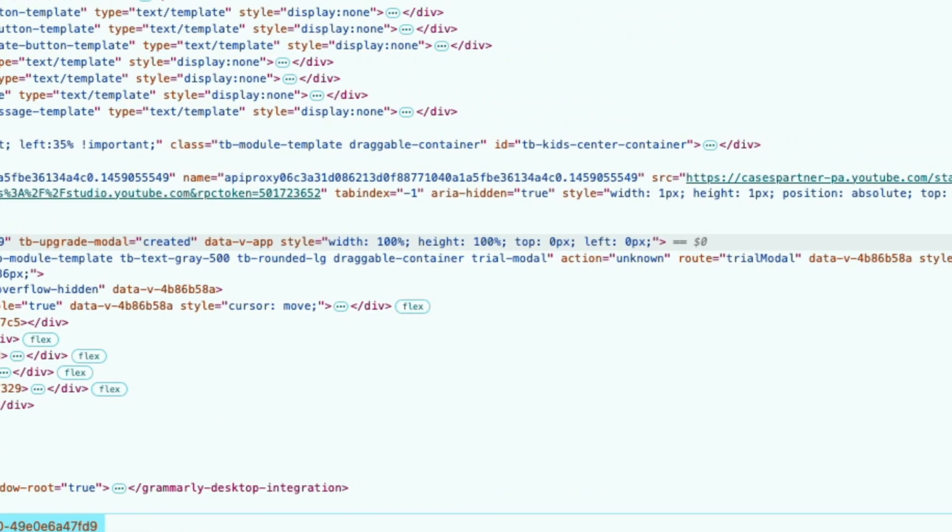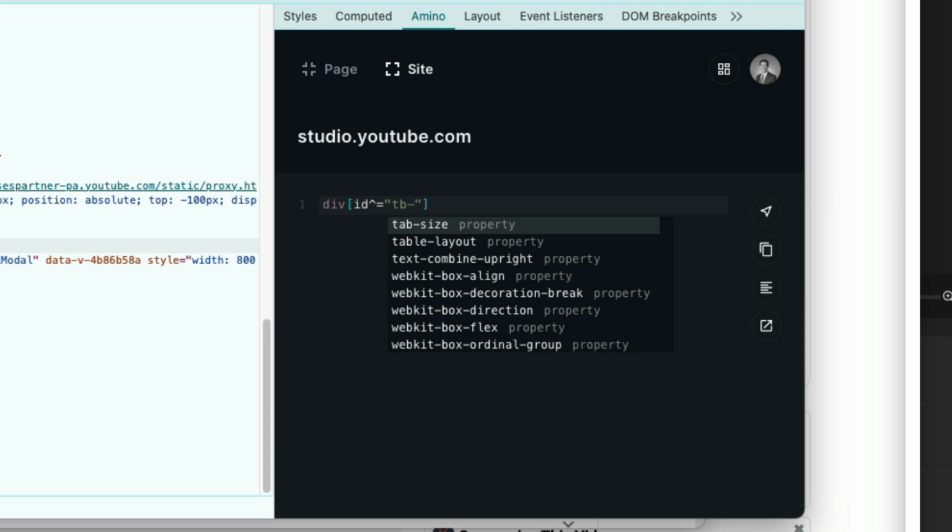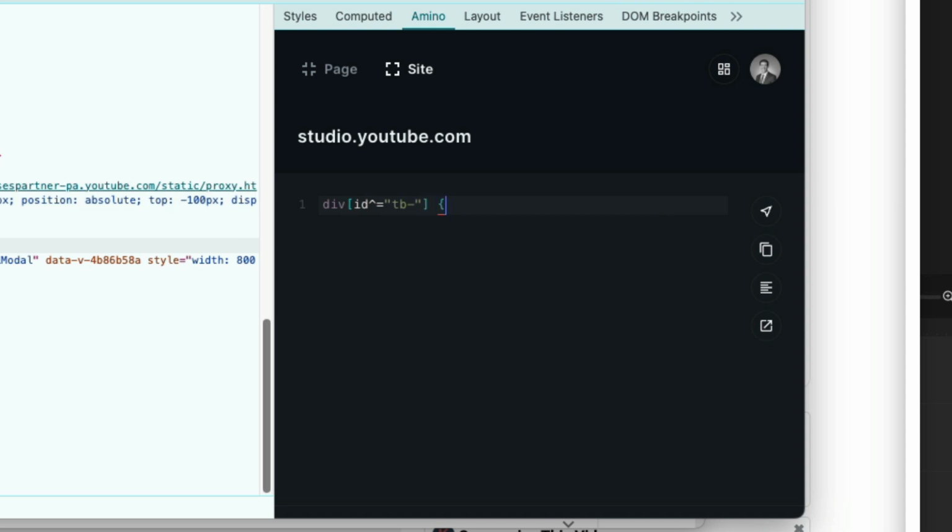In Amino, what I need to do is create a new CSS selector for any div that begins with the ID TB-. To do that, we type div, then we put in a bracket, and we say id, and then we do this caret character to indicate that the ID begins with what I'm about to type, and then equals. I'll do double quotes here. I'm going to say TB-. And this is going to select any div with an ID that begins with TB-, which is this one that we want to hide. And then what I'll do is create my rule.